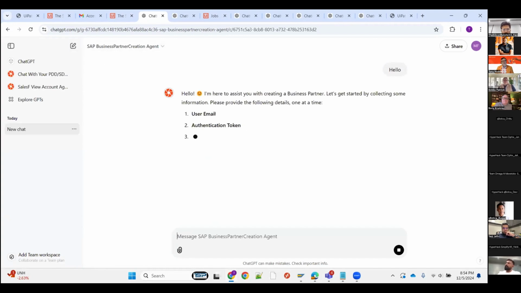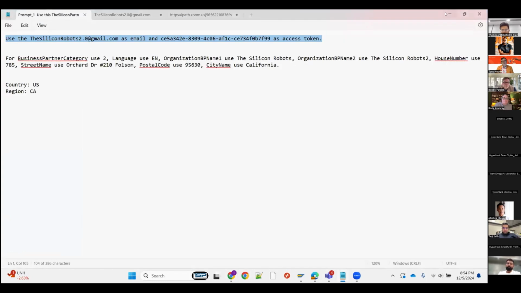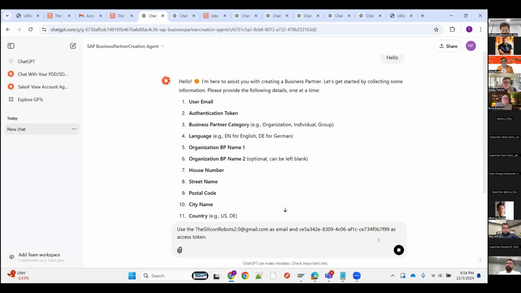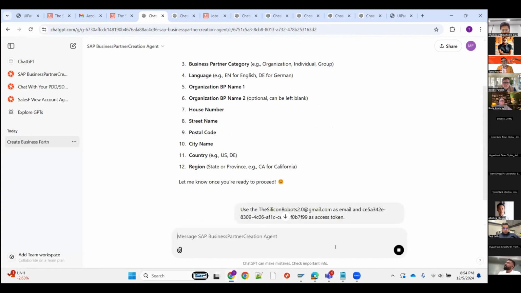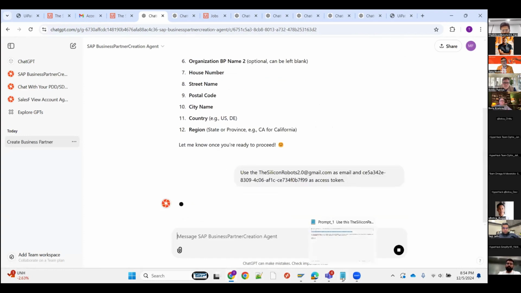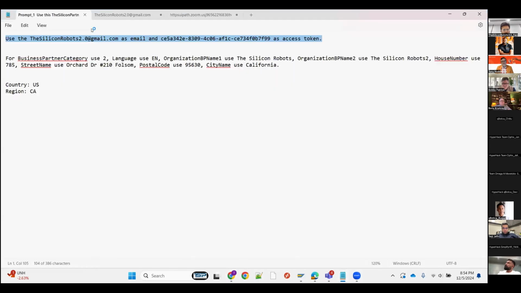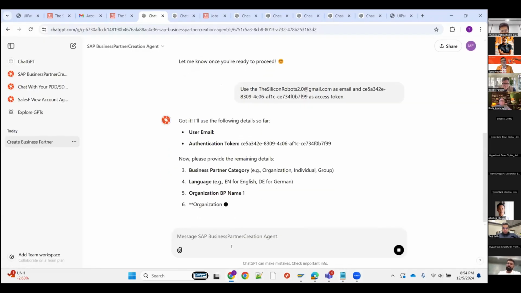Clicking on the tile, we initiate the conversation, and the GPT responds with what data is needed for creating the business partner. We can provide the email and the authentication token as a natural language input. The GPT then asks us to provide the rest of the details, which we can provide in the other part of the prompts. The benefit of using custom GPT is its capability of interpreting structured and unstructured details. Let us provide the next set of input in a structured format.